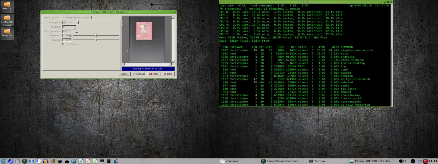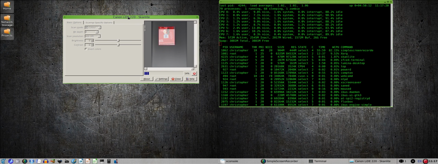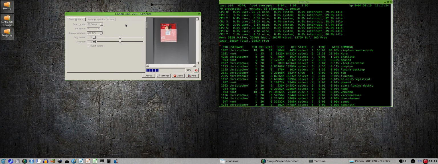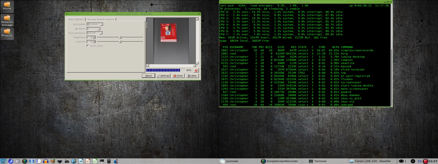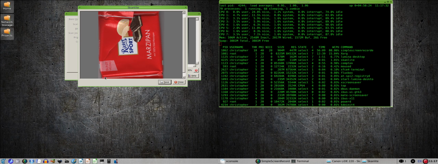Okay, I'll scan it. So everything integrates really nicely with Lumina. There's no messing about. It's really good. Like I say, you can access the old-fashioned way, Fluxbox and OpenBox, or you can just do it the Windows way, whichever way suits you. There we are. Look at that.